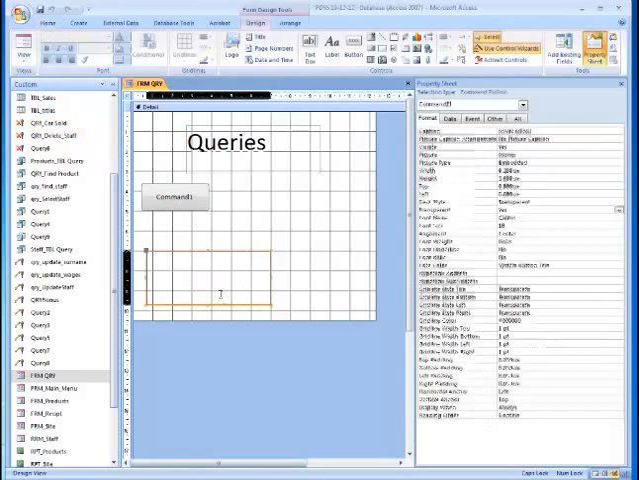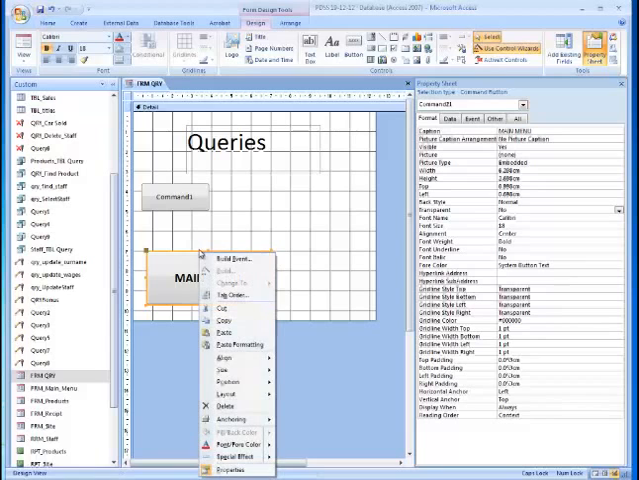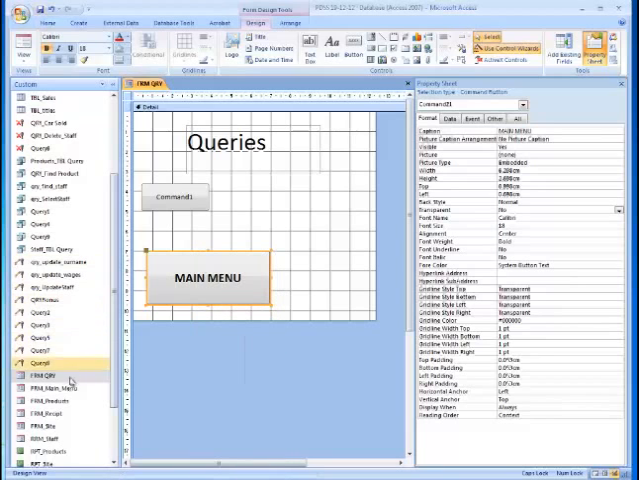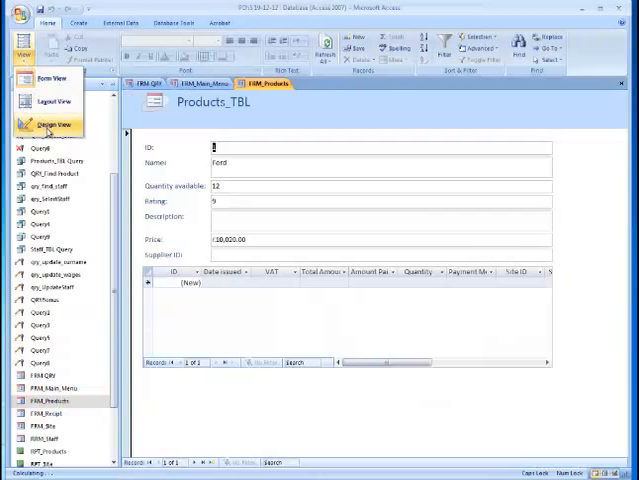So if you have a nice good looking button, then you can do that. However, if not, you can change the back style to normal and transparent to no. You can copy this button, then you can paste it on every single form you have.